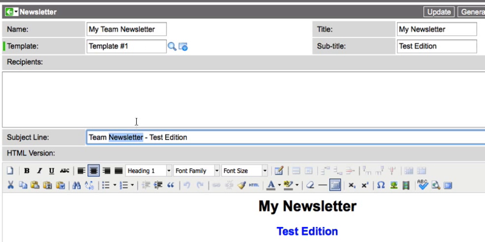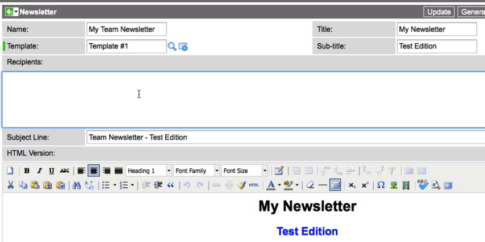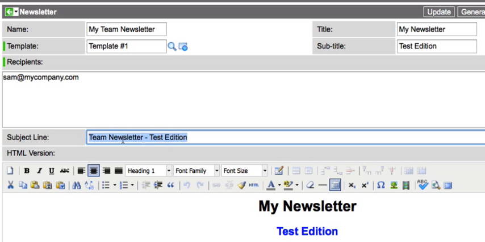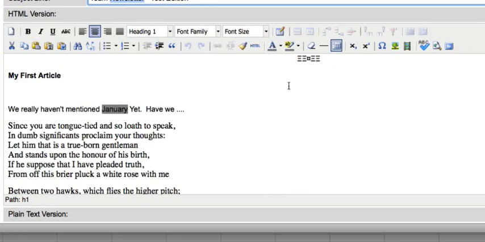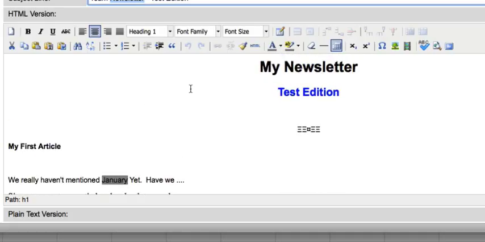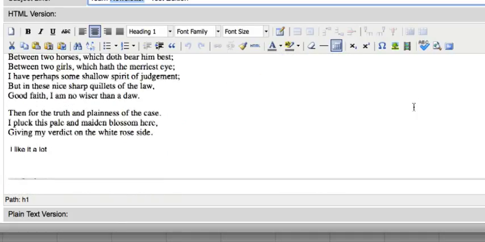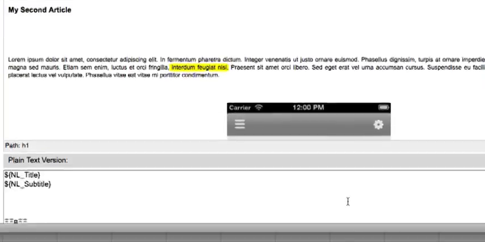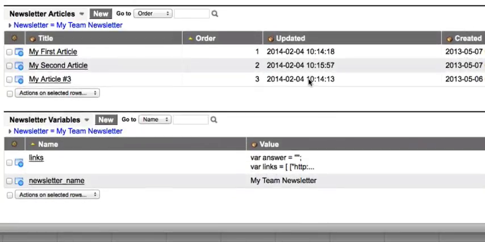And we can give it any recipients that we want to have receive this newsletter. We'll just say sam@mycompany.com. And we can give it a subject line of what we want to have appear on the subject line for email messages. This is kind of a preview of what's going to show up. We'll cover that later, but let's drill down over here.